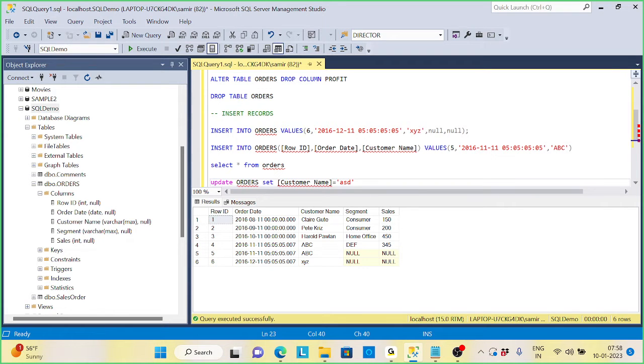So this is an exercise for you. I'm saying that this will update each and every customer to ASD. All the records in the table will be converted into ASD, because we have not specified any condition for which row or which identifier needs to be updated. So you just do that on your own.